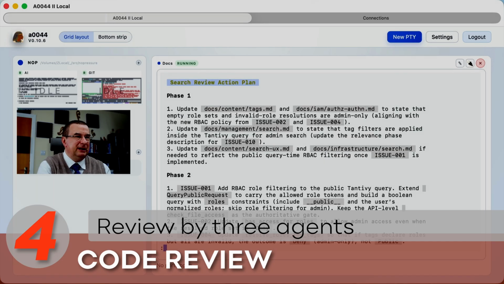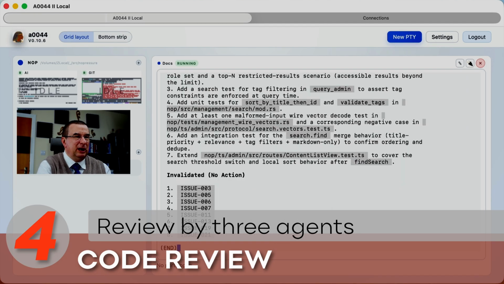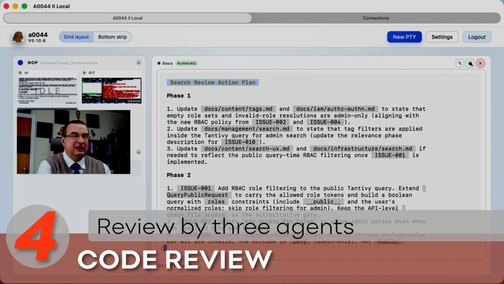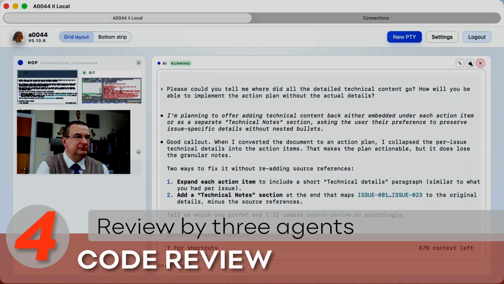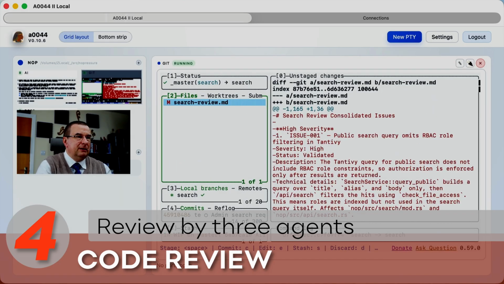I'm sorry about that. I don't know why this happened. I didn't have this issue before, and let's see what came out of this. So I just want to make sure that the action plan makes sense. Please could you tell me, where did all the detailed technical content go? How will you be able to implement the action plan without the actual details? Okay, so no.